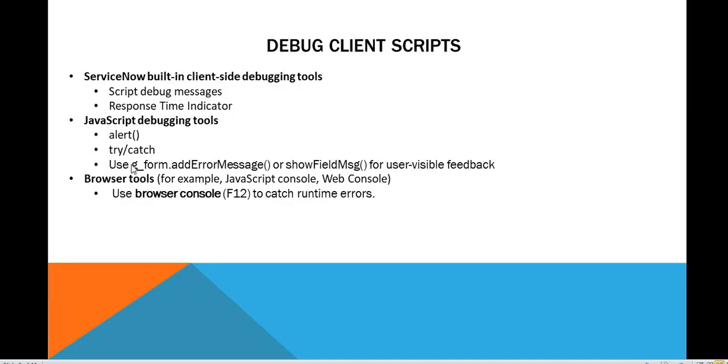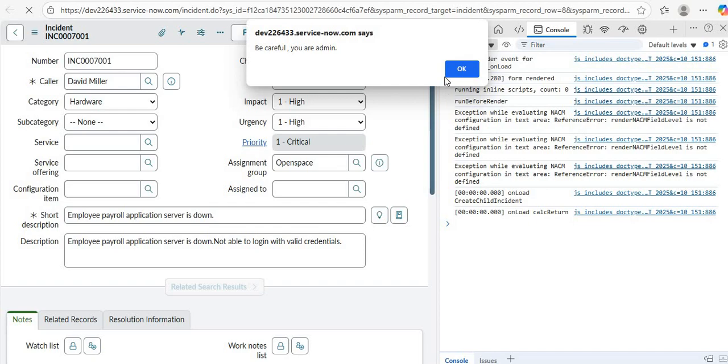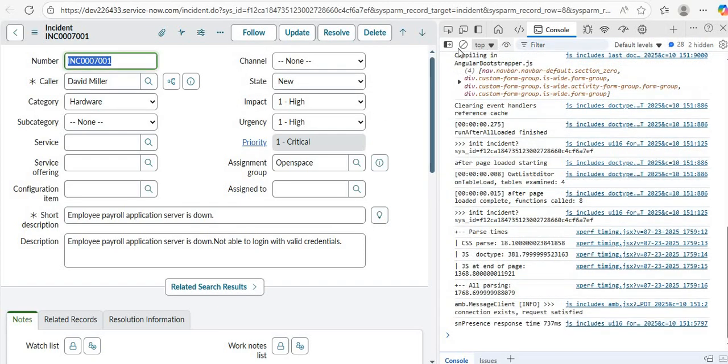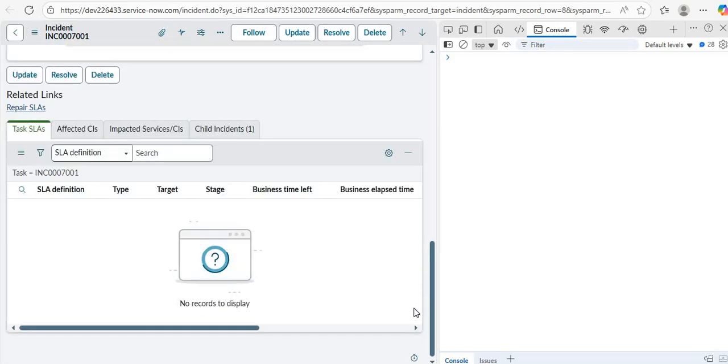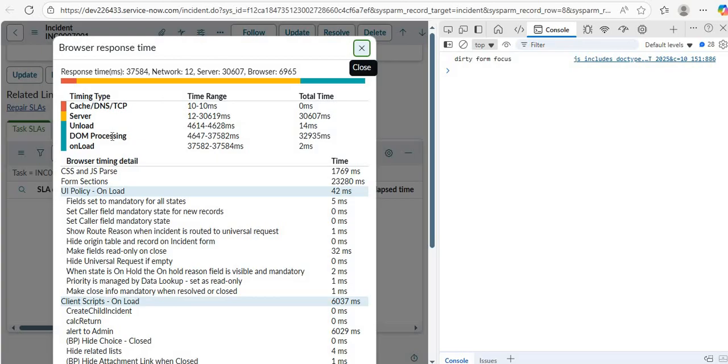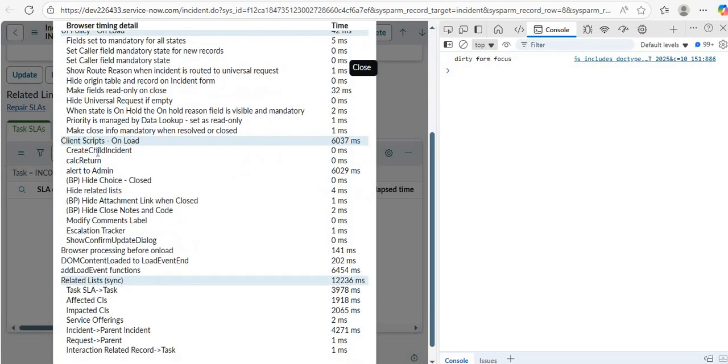Okay, we also discussed one more point here, the response time indicator, right? So let's have a look at that also. I'm admin, I know. The response time indicator is basically here at the bottom. You can see this indicator. It shows which UI policies are triggered, which client scripts are triggered, and how much time they took.